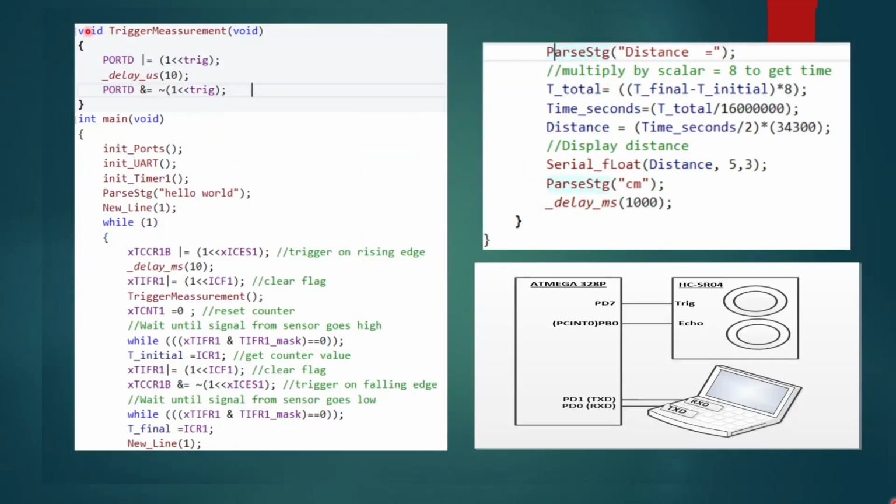Next, we have the trigger measurement. For the rangefinder to start working and sending signals, we need to send a trigger signal, which is the signal goes high for 10 microseconds and then it goes low. After the rangefinder gets that signal, immediately it starts doing its first range finding, we should say.